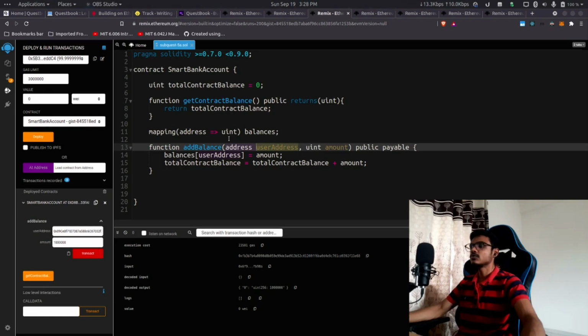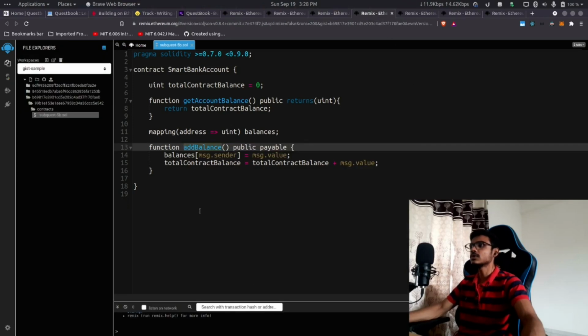So let's check the code for the next subquest, in which we'll see how to add money or deposit money the Ethereum way. Let me open it up. So here's the code. In other traditional languages, to the function, you can only pass parameters, but in Solidity, along with parameters, you can also pass money. And to pass money to a function, you have to provide this payable keyword. So what this means is this function add balance can now accept money once you provide the payable keyword.